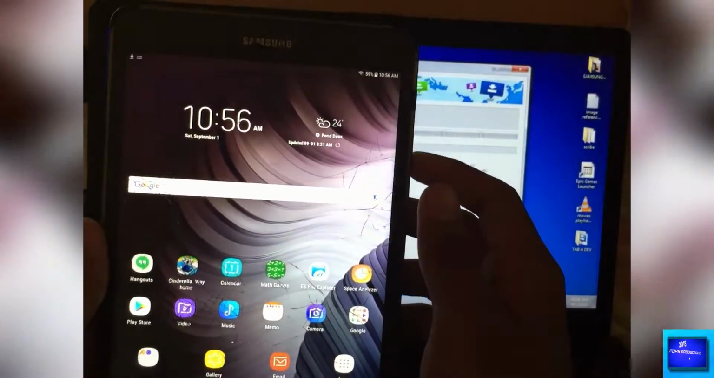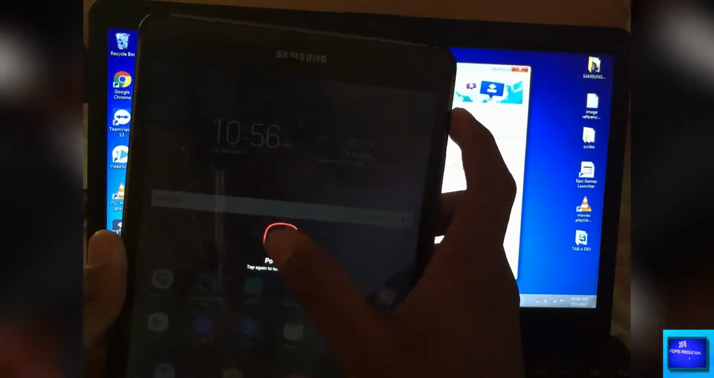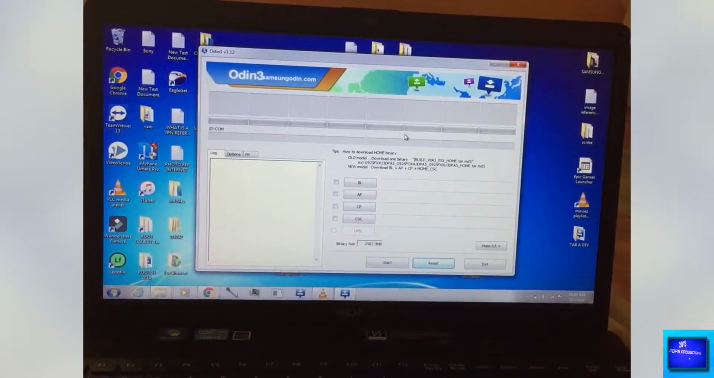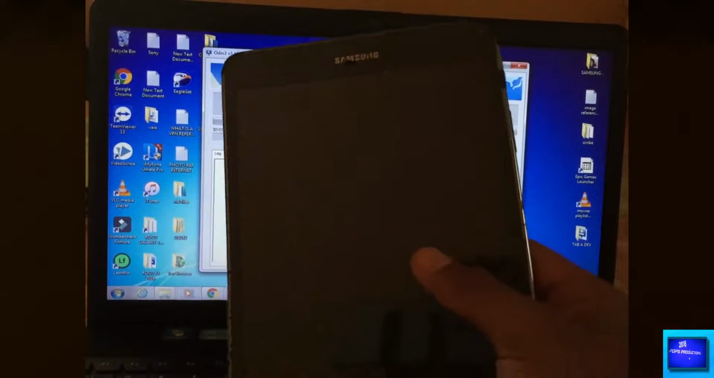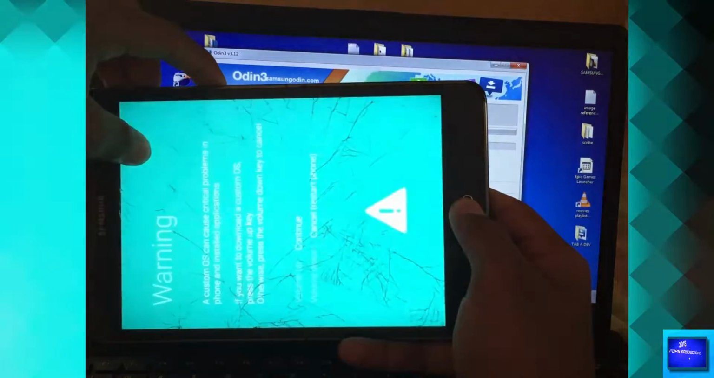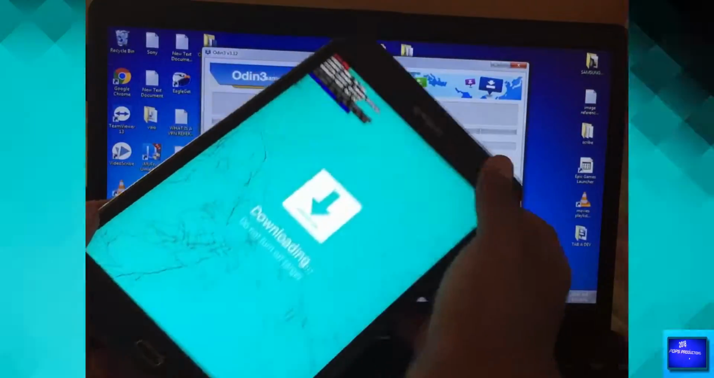And now power off, because now we're going to install our custom recovery, TWRP. So now, powered off the device, just press power, volume down, and home buttons together. And release. Press volume up. And now you should see this screen.